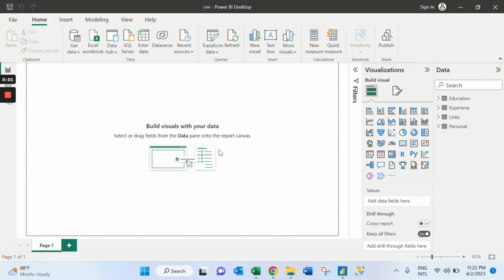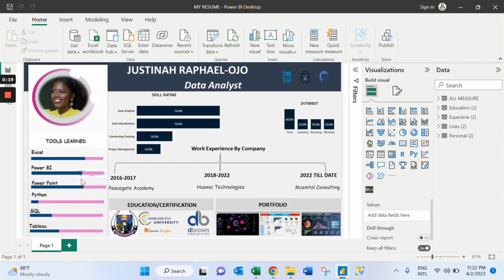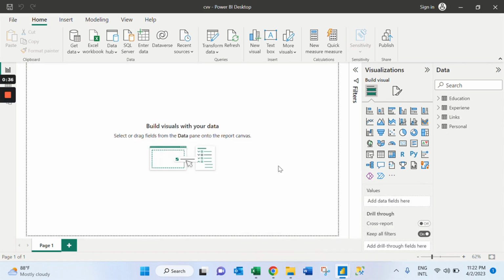Now that we have loaded our data into Power BI to start our dashboard, the first thing we need to do is some analysis and calculation before we start the visual. I need to do some calculation to get all this visual, this particular tools learn. So how do we extract the skill rating and have it in this visual? We need to do some calculation.